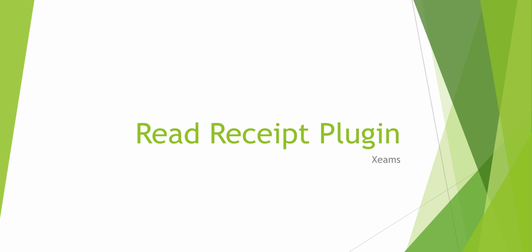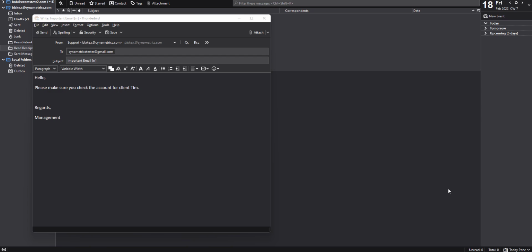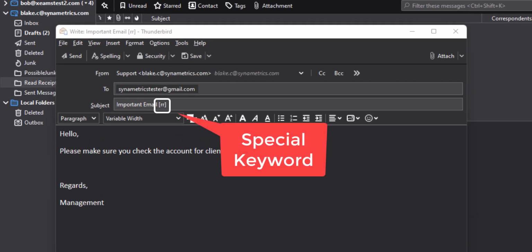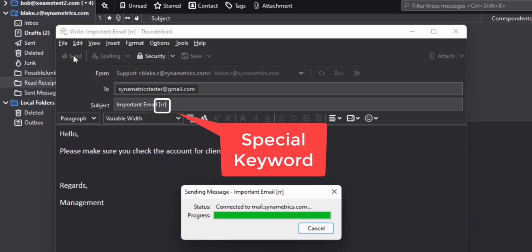In this example, I'm a manager at my company who needs to send an important email to another employee. For demonstration purposes, I'm going to assume the recipient has an account on Gmail. Once I compose the message I'm going to send, I'm going to add this keyword to my subject, and I'll click send.